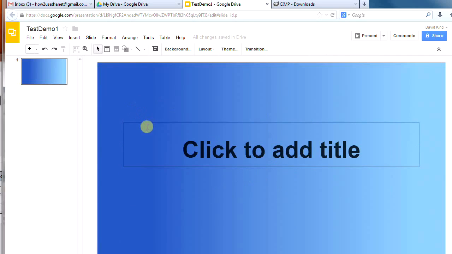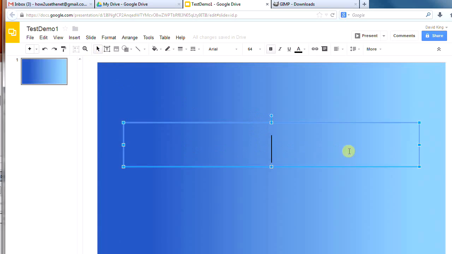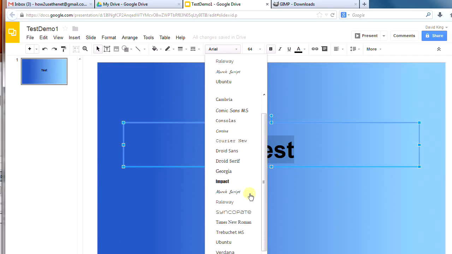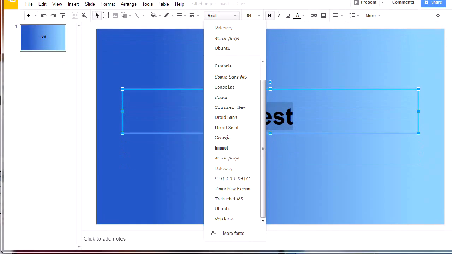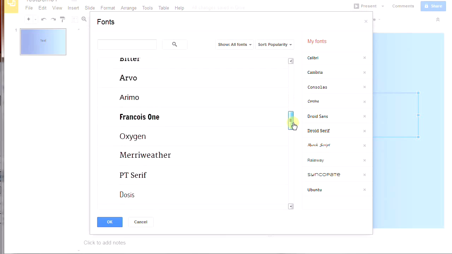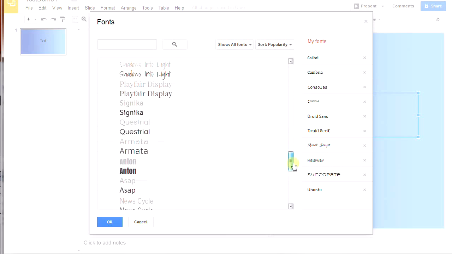now the other thing I want to show you is how to add better fonts. If you enter some text and then highlight it and you go to fonts, it'll show you a list of fonts. Now there's not that many here by standard, but if you go to the bottom there, it says more fonts. You can get access to all the free Google fonts out there, and there are a lot of them. I believe at least 500.